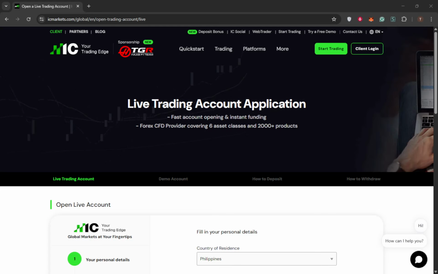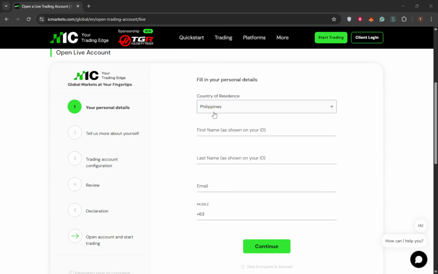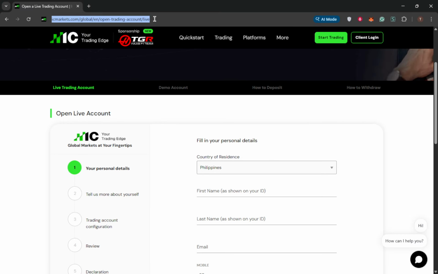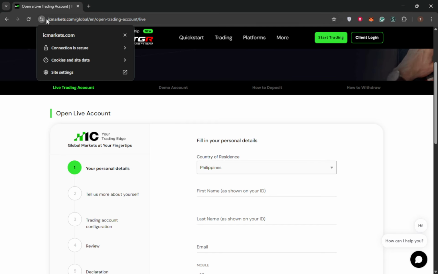In today's video, I'm going to teach you how to set up an IC Markets account. We'll start on the official IC Markets website. Open your browser, search for the official site, and double-check the web address before you click. Look for the secure padlock in the address bar and select Start Trading or Open Account to begin the sign-up.